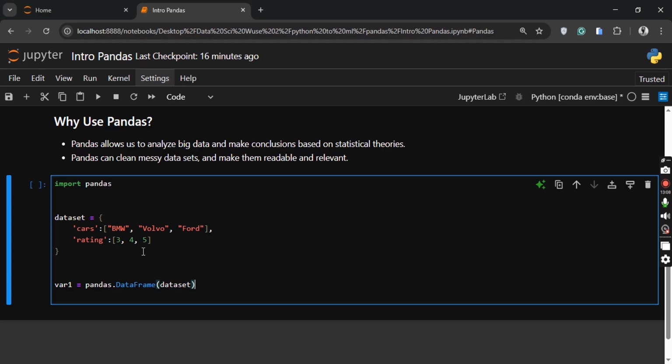Basically what I'm doing now is converting this dictionary into a pandas data frame. So I'll go ahead and print, view var1. So what I just basically did is convert this into a pandas data frame. That's as simple as the code is.